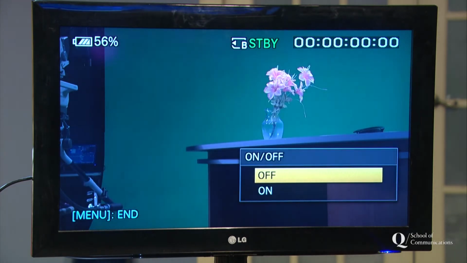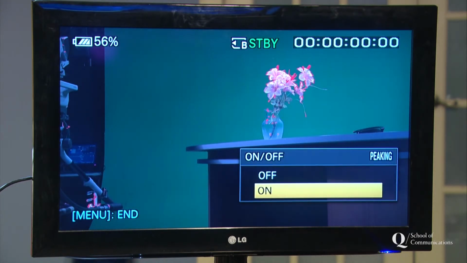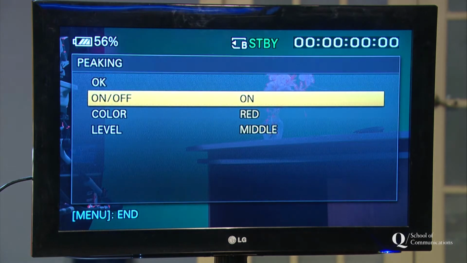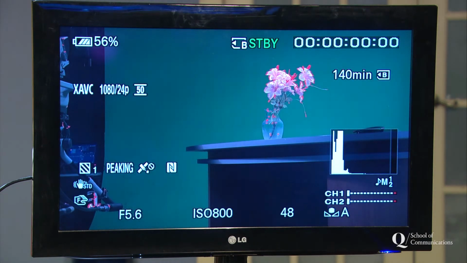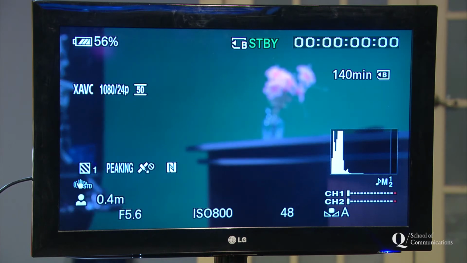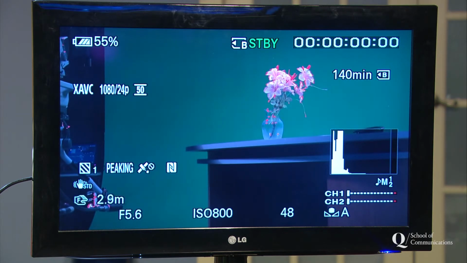Peaking is another great tool to help you with focus. So you can see as I turn this on, any highlights that are in focus will turn red, which is cool. Let's dial down the focus. You can see right now we're out of focus. We don't see any colors. As we start to come into focus, we get some of this peaking color to show us what's in focus.